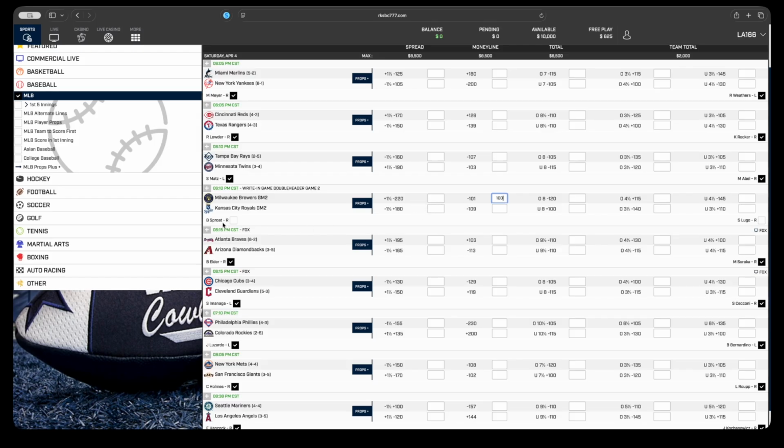This pitcher must start for the Brewers to have this action right here. And this pitcher must start for the Royals for this bet to take place. When you see that canceled, that's what happened. And that's how the action and listed pitcher thing works in baseball.